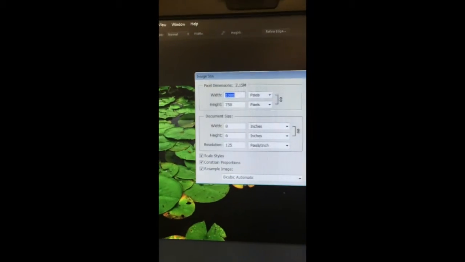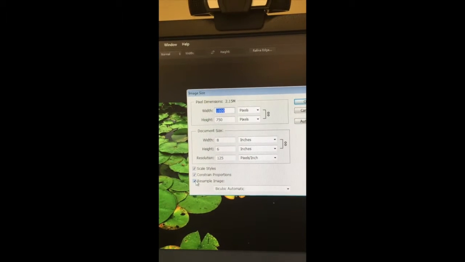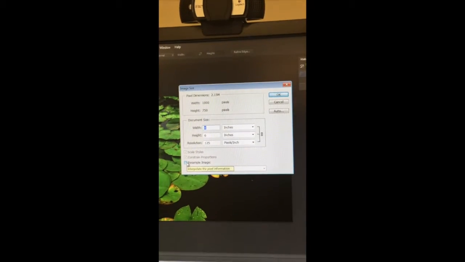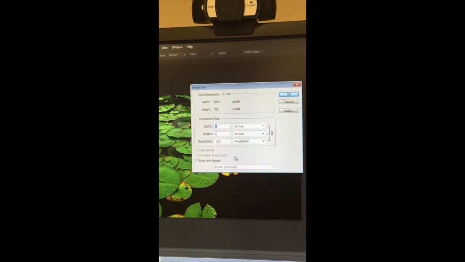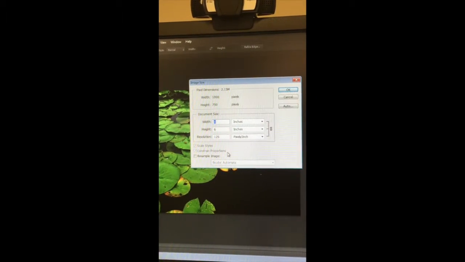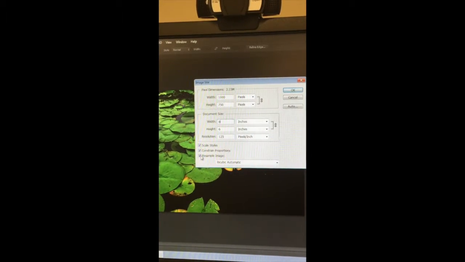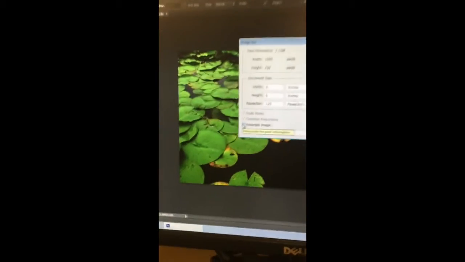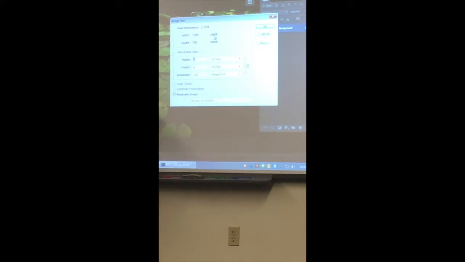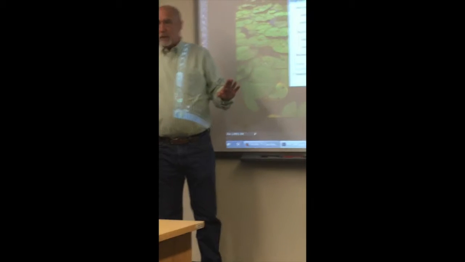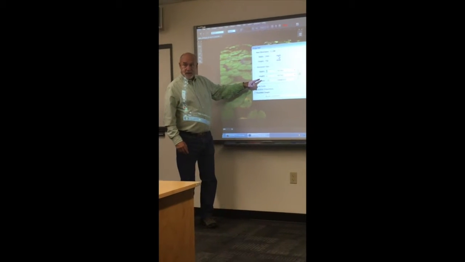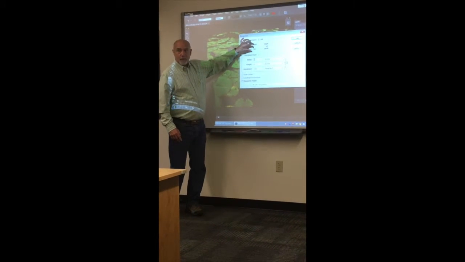And this is checked. I want you to uncheck it by clicking on it. Mine was checked, so I'm going to uncheck it. When you uncheck it, notice your pixel dimensions no longer have white backgrounds, which means those numbers cannot change now. We're going to talk about resampling in a minute, but right now, I can't change these numbers. So this is what this image has, period. I can adjust the document size if I want, but these numbers can't be changed.